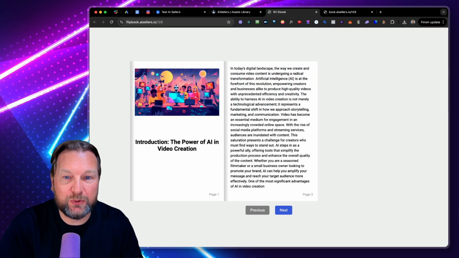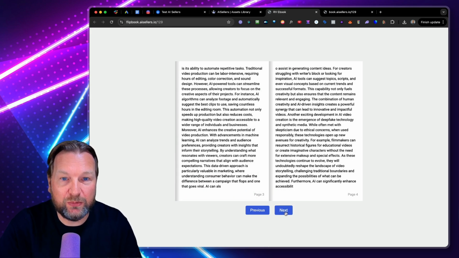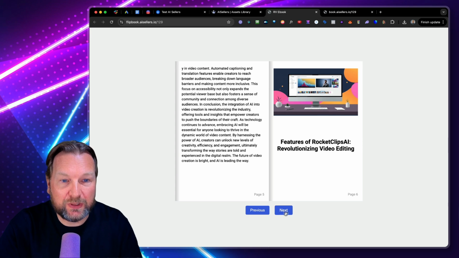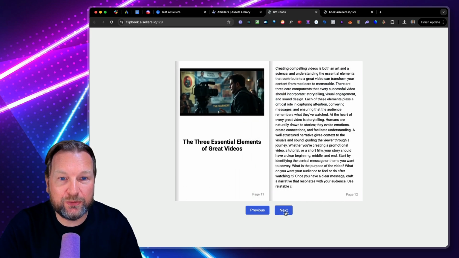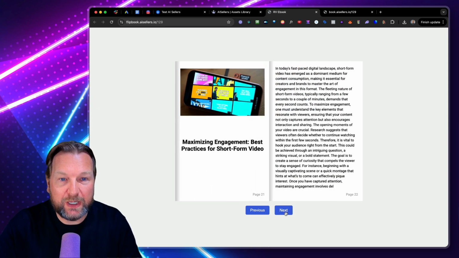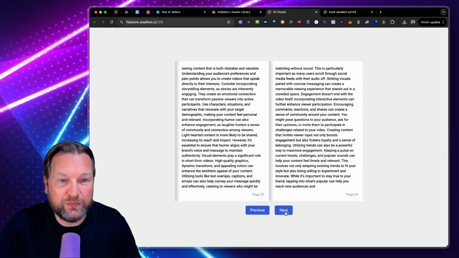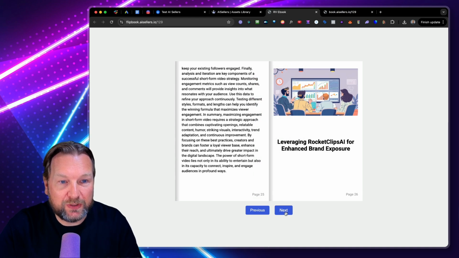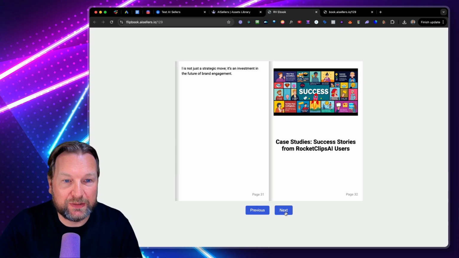You can flip this book, and this is an ebook that is being written all automatically based on the information that we trained this agent with. So you can see here features of Rocket Clips AI, and then the next thing, the 3 essential elements of great videos. So it's giving extra information as well, streamlining your video creation process with AI. And it's writing all this information, maximizing engagement, best practices for short form video, leveraging Rocket Clips AI for enhanced brand exposure. So it's basically promoting your product here, etc.